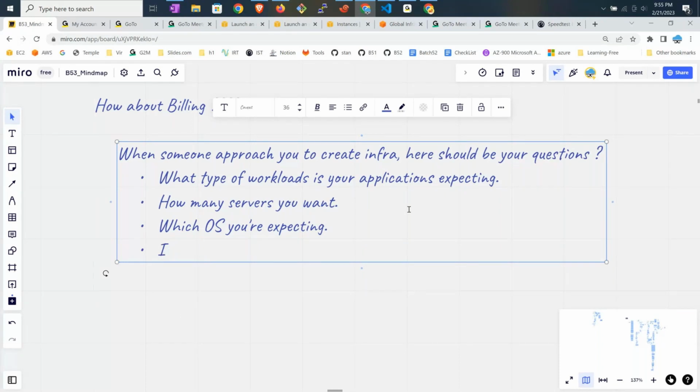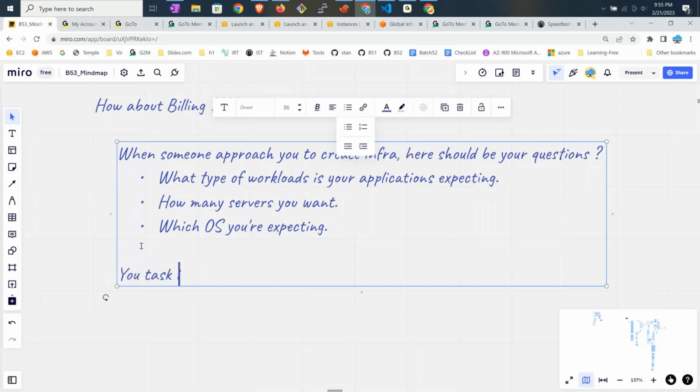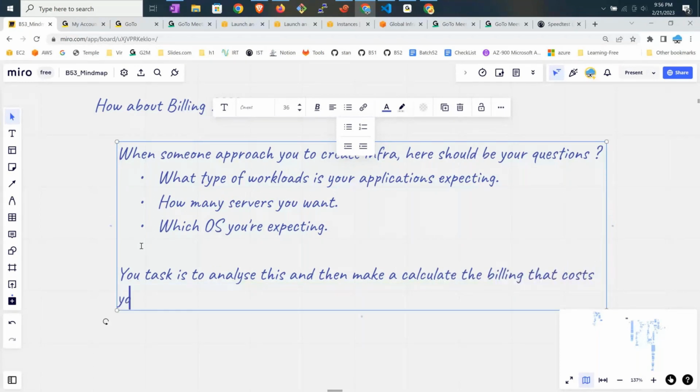And the next thing is, your job is to analyze this and then make a budget and calculate the billing, the cost of your project, and then it has to be approved. Then you need to create. If someone comes and asks you to create the server, you are not going to do that.